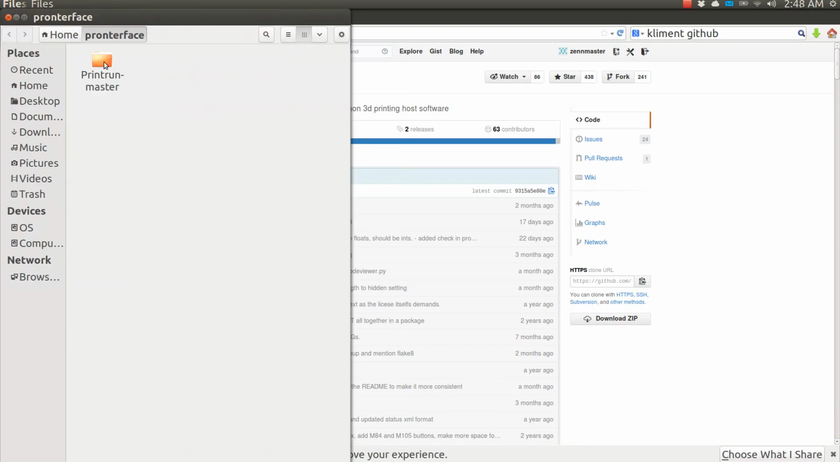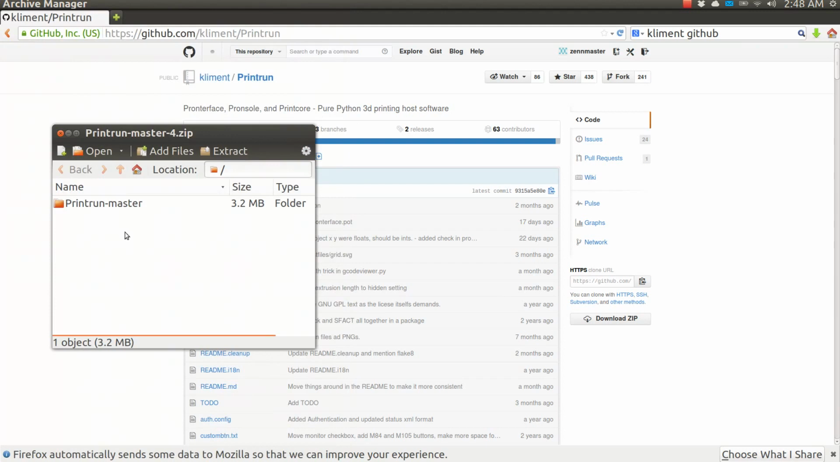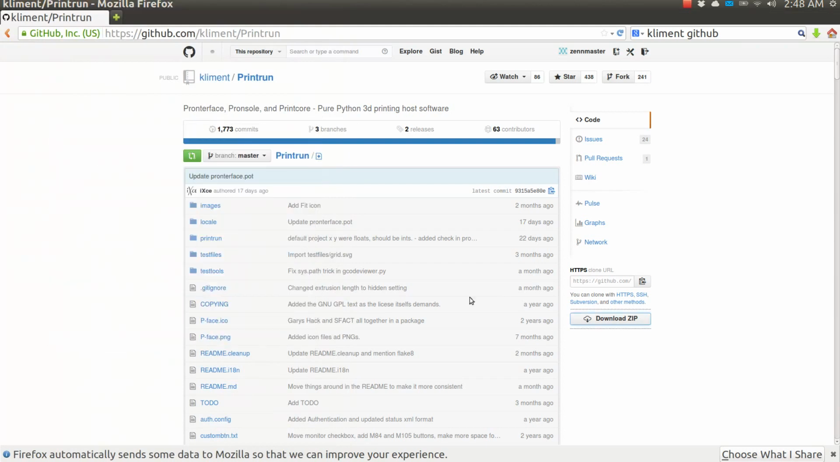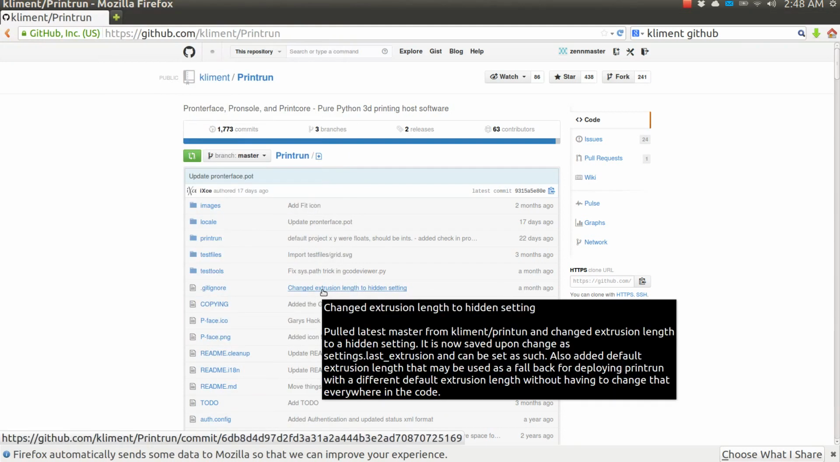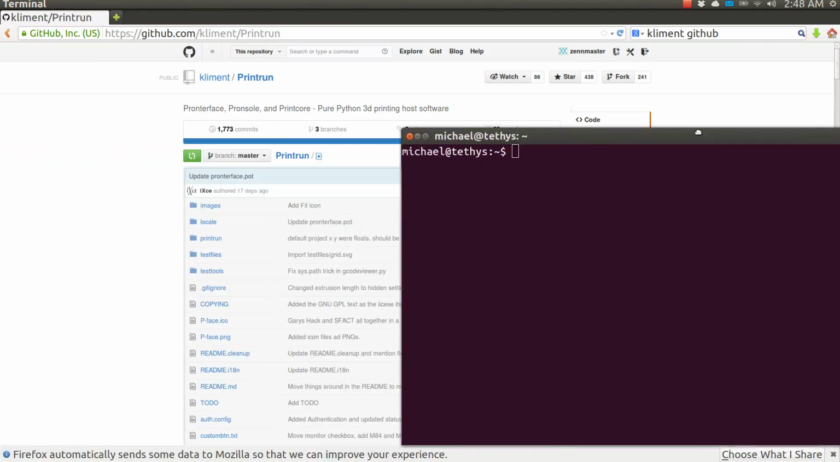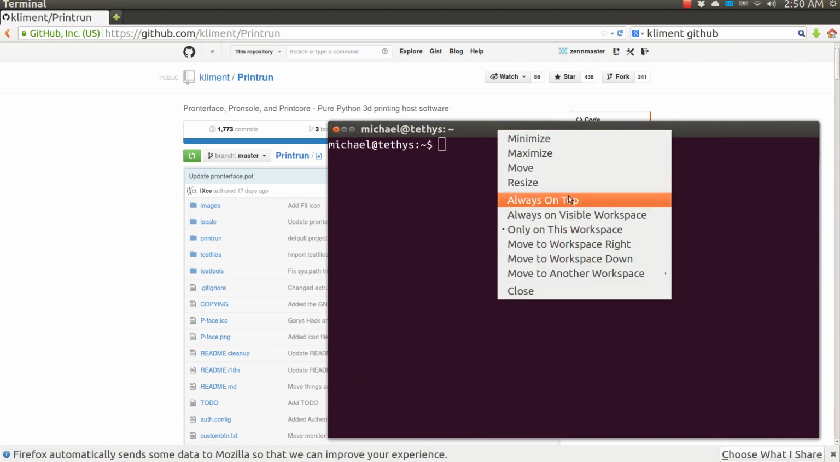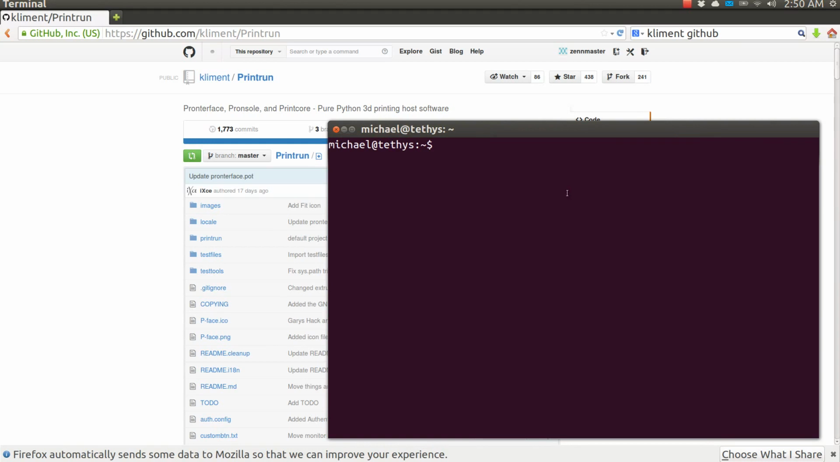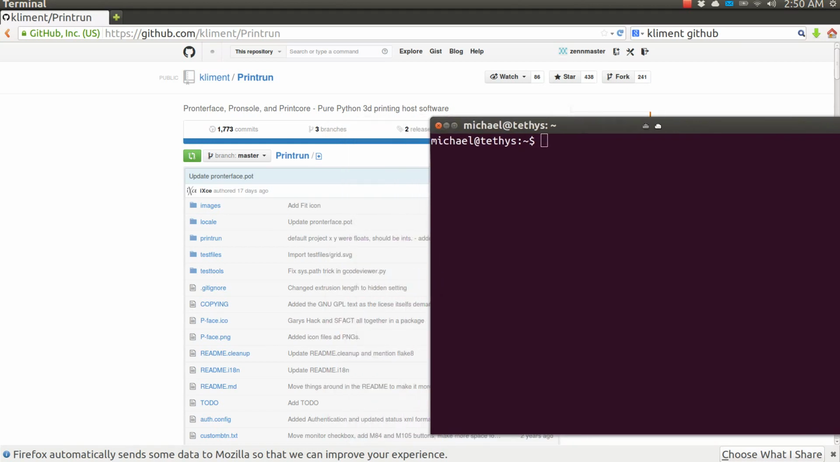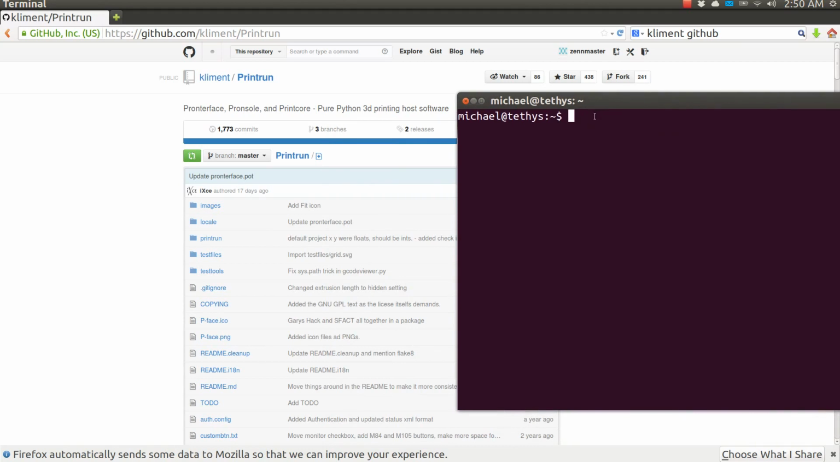We'll just show the files to see that they are in fact there. And sure enough, we've got all these things here, which are the elements that we need for running Printrun, which again includes Pronterface. I'm just going to close all this stuff out because we're not going to need it. Now I'm going to hit Control-Alt-T to bring up a terminal in Ubuntu, and because we're going to be using the website and the terminal at the same time, I'm just going to right-click on the title bar right here and select this to always be on top, so we can move this partly out of the way while we do the things we need to do.